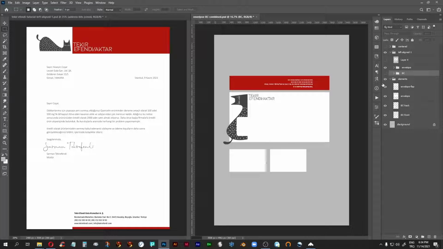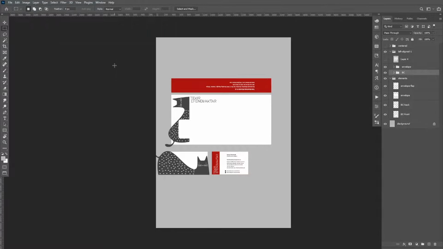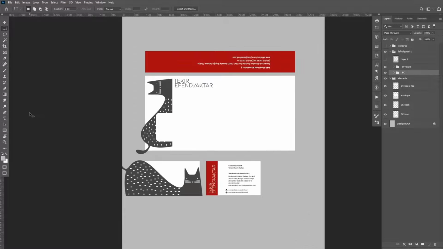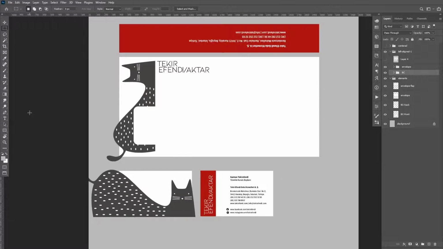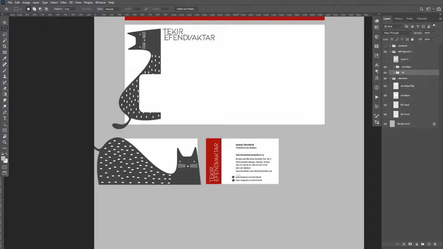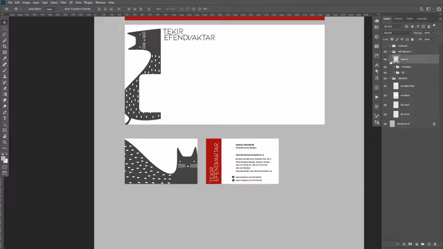Now, as for the business card, I have actually already done it. I'm just going to go over what I did step by step with you. So, let me zoom in and explain to you exactly what I did. Now, I took the cat and I put it on the back of the business card. And, okay, I also made this layer here as a mask to show you how this is going to look exactly.